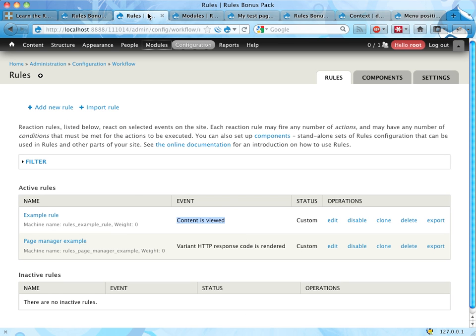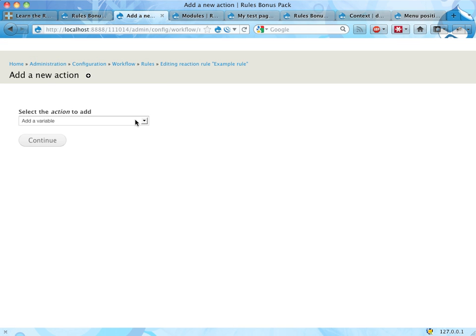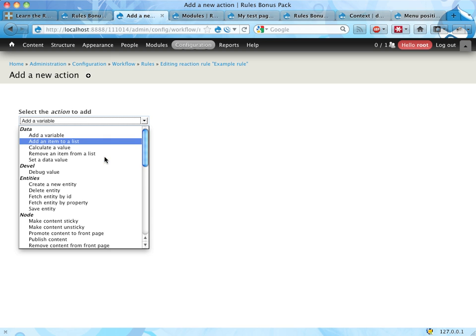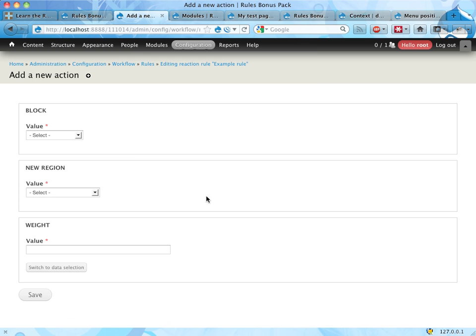Okay, in the rule section I have an example rule triggered when content is viewed. So I'm going to edit this and do some stuff. I could, in my actions here, set block visibility stuff, which is pretty interesting. I have here rules bonus block. Let's place a block somewhere.